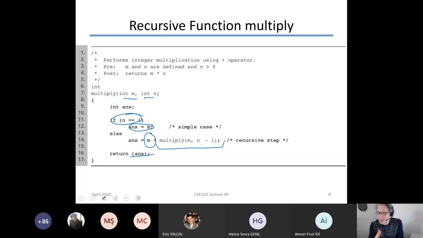So this is the n minus 1 times. You do this one, and then this is the basic thing, and the nth one is when you have only one of those m's to add, then you just return that number. So this is a very simple recursive function for multiplying two numbers.